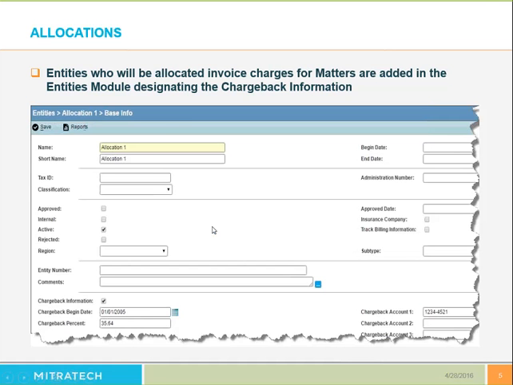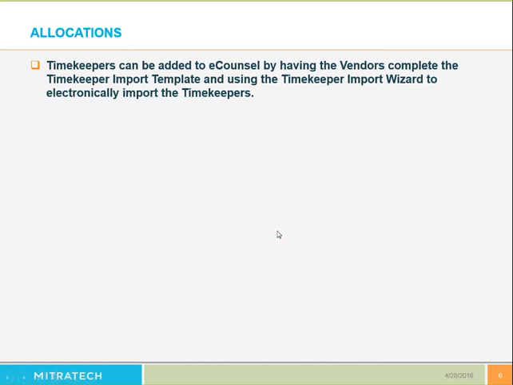Once these have been added here, then you have to consider the timekeepers that your vendors are going to bill with. So timekeepers can be added to eCounsel in two different ways. The first way, of course, is to use a timekeeper import template that the vendors would complete, and then you would use the timekeeper import wizard to electronically import the timekeepers without having to key them in each individually.